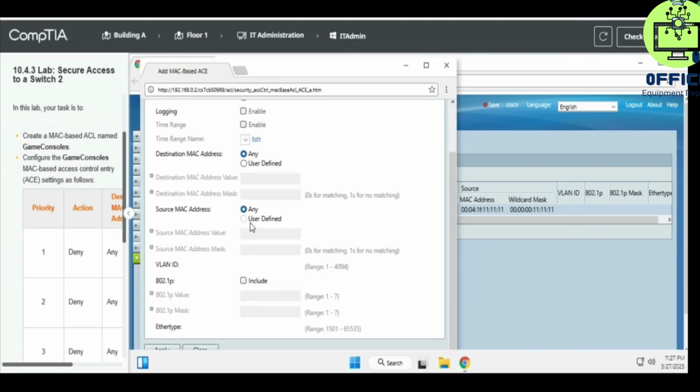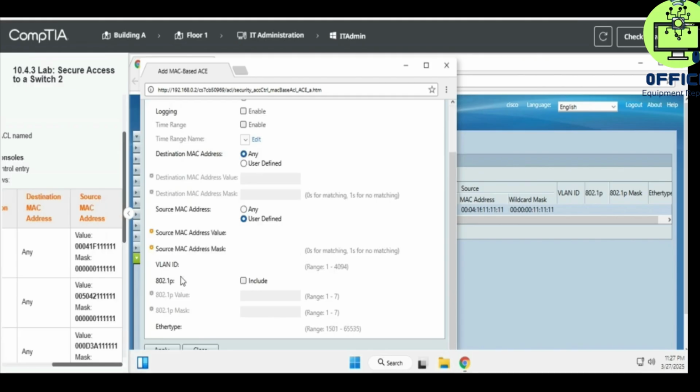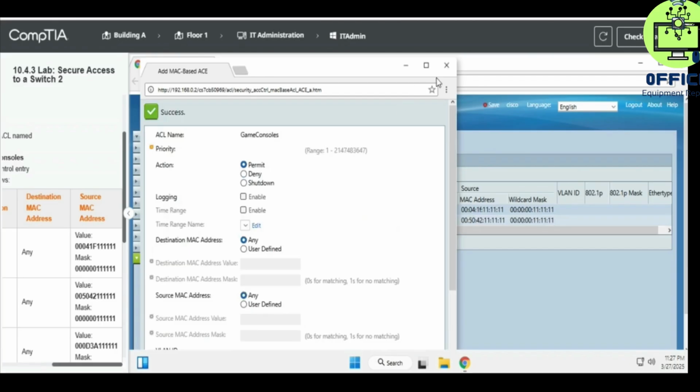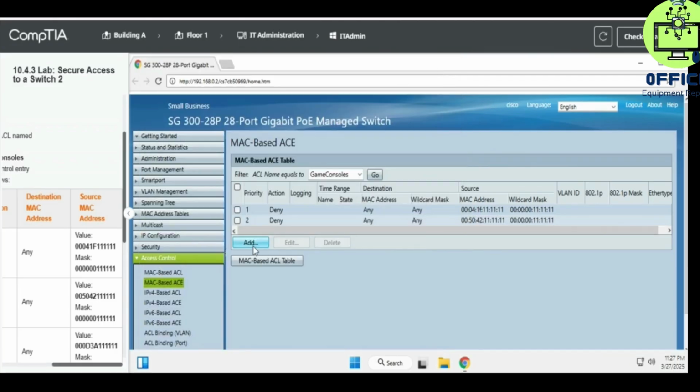Add 9 user defined, and this is going to be 05421111, 0001111. Click on OK. Close this.